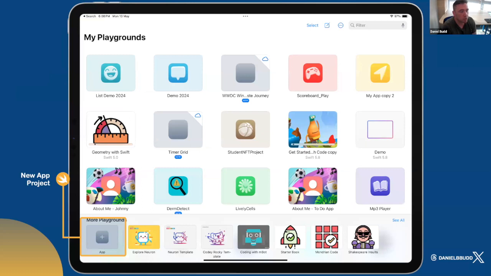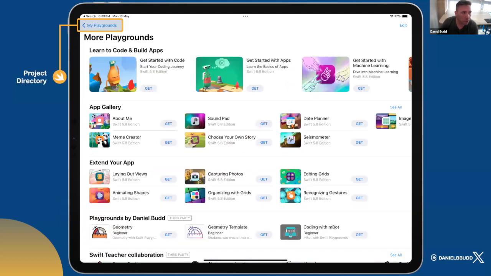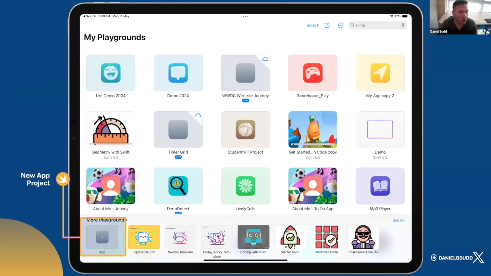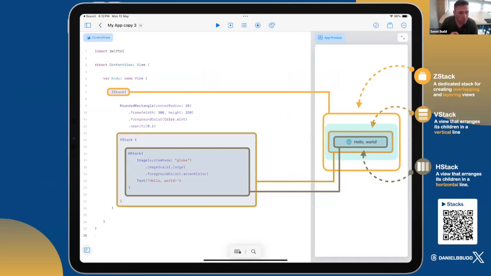So going back to our project directory, ticking on that box on the top left there, going to My Playgrounds, it brings us to our project directory. To create a new application, we're going to click on New App Project, which is on the bottom left. From there, it'll boot up and create a new project ready for you to go.